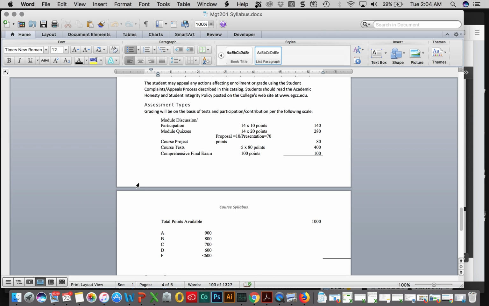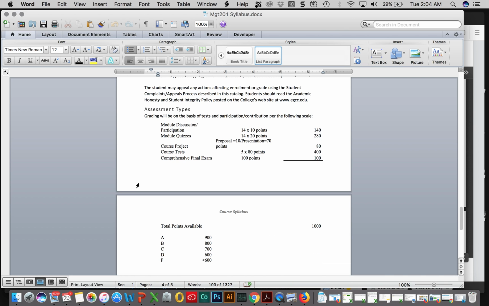And then finally, down to the assessment types of what we're going to be doing. So this is how your grades will be computed. The first one is module discussion and participation. There are 14 discussion boards worth 10 points apiece. Your module quizzes, which go with each module, there are also 14 of those for 20 points apiece.